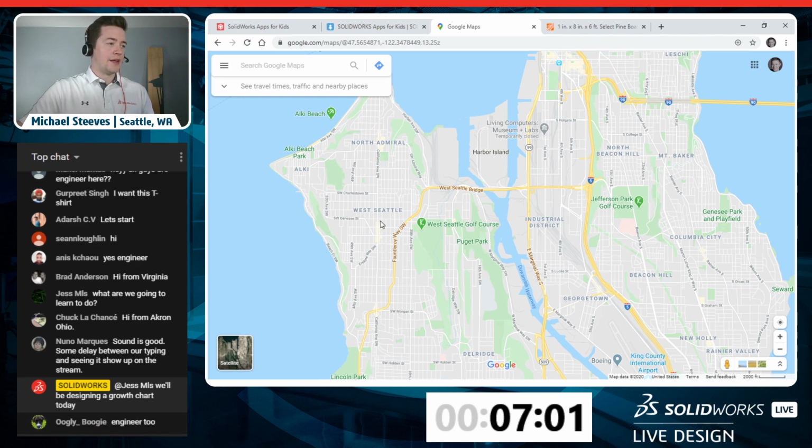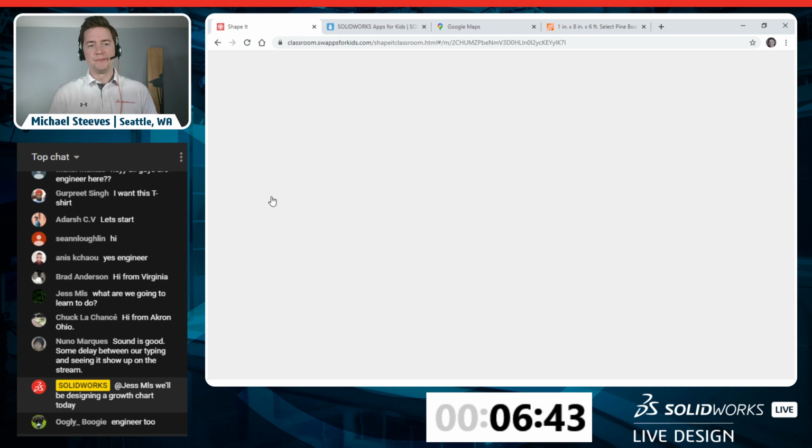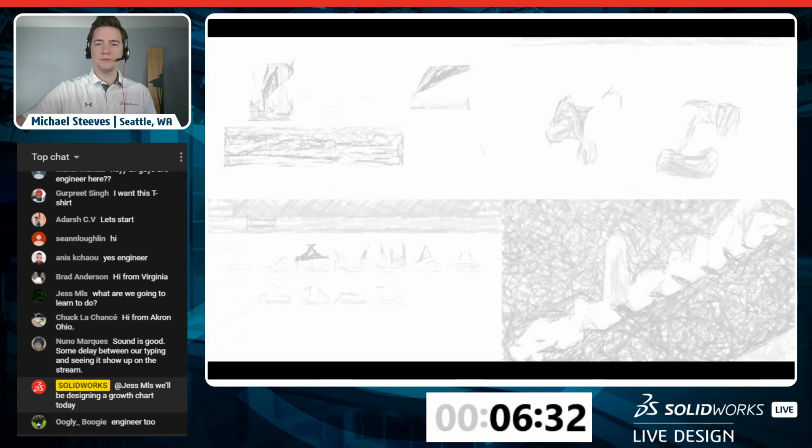So let's take a look, and I want to show you one of the lessons that I give to those kids, the third, fourth, and fifth graders learning CAD in the cloud for the first time using SOLIDWORKS apps for kids. One thing I do is I give them this template, and before we open and make changes to this template, we talk a little bit about why bridges are important. Let me just show you a couple things that I do. The apps for kids here.